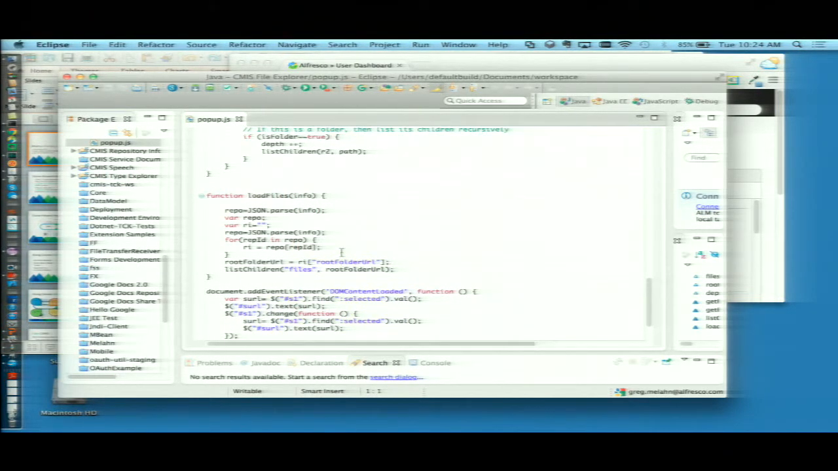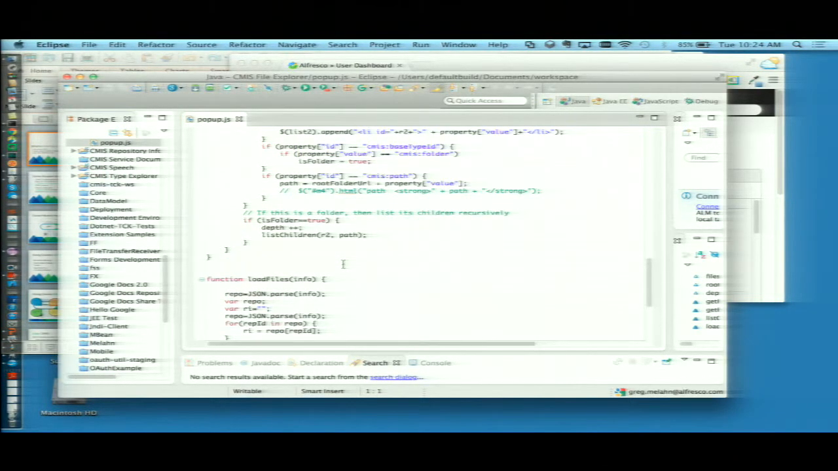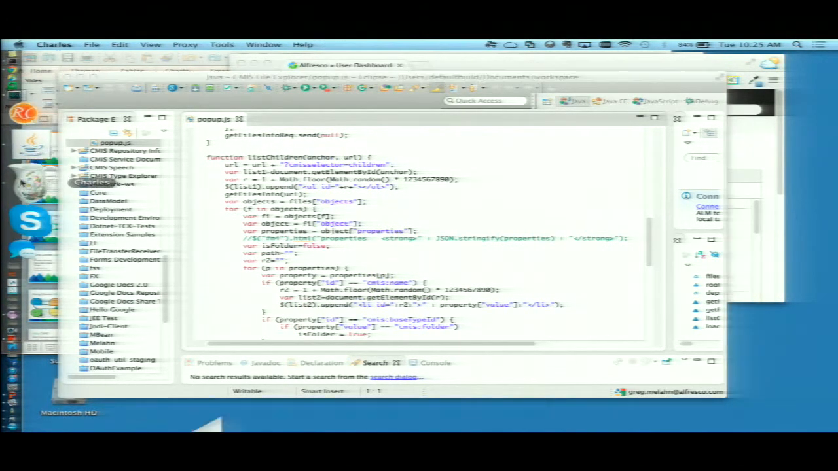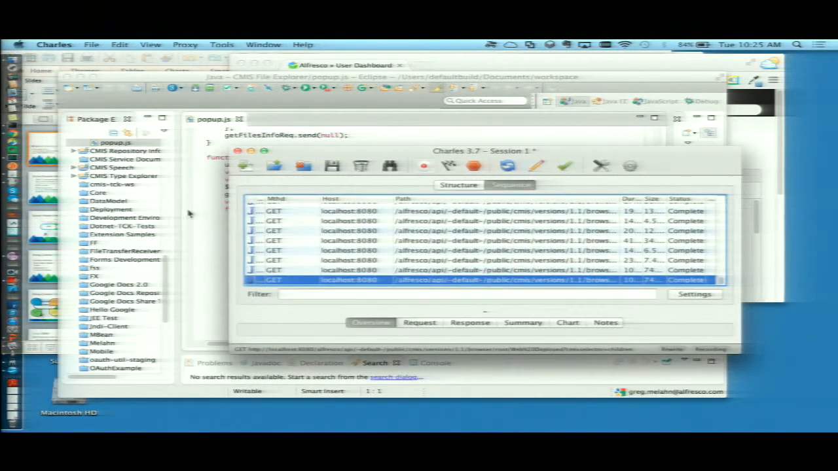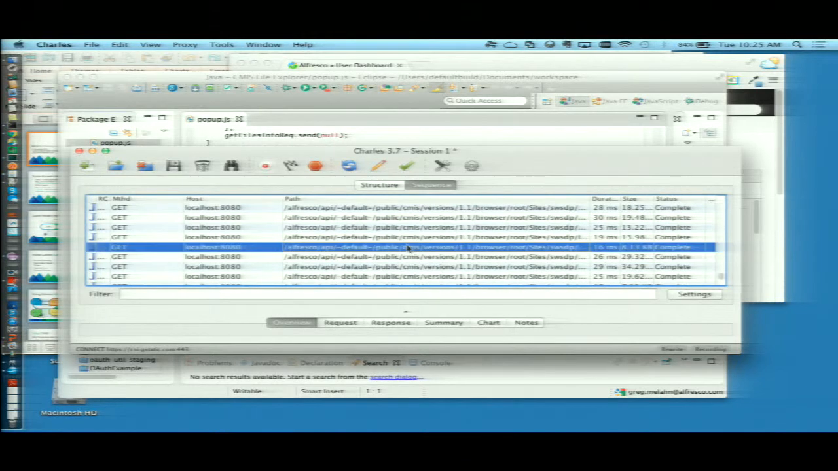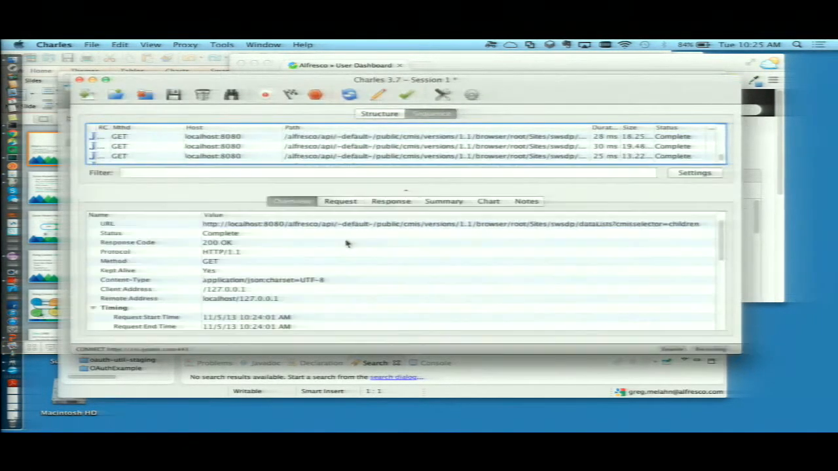And then I call list children, a JavaScript method on that. And if I look at the list children, all that does, and I won't go through this in detail, is just recurse through the paths that it finds. Now, I also have running behind the scenes Charles, which is a proxy that I really love. And if you look at that Charles proxy, you see all of the requests and responses coming through that I issued for those. So you can see the requests coming through.